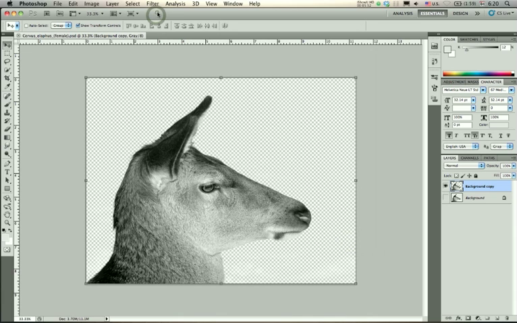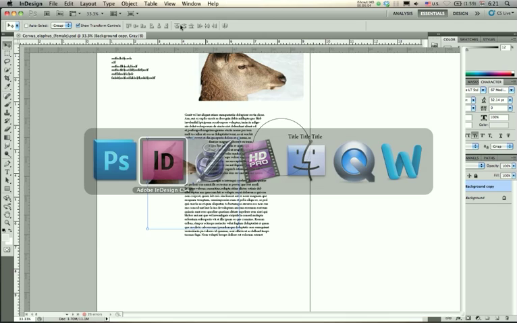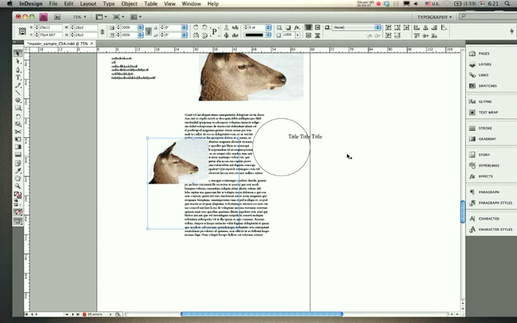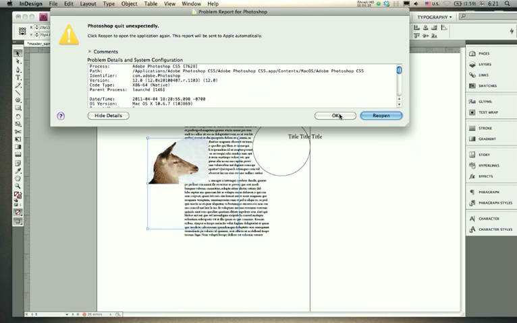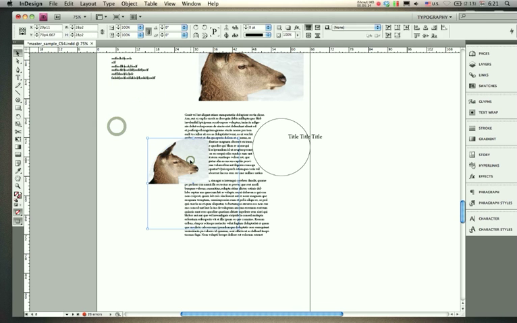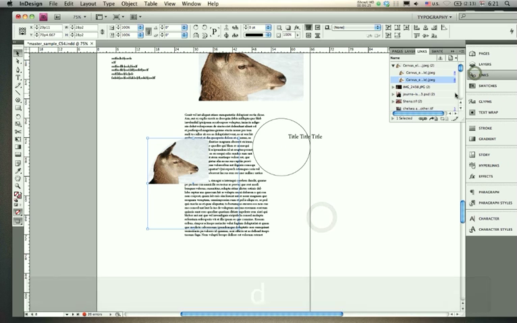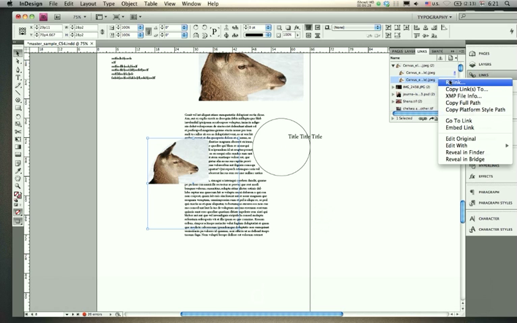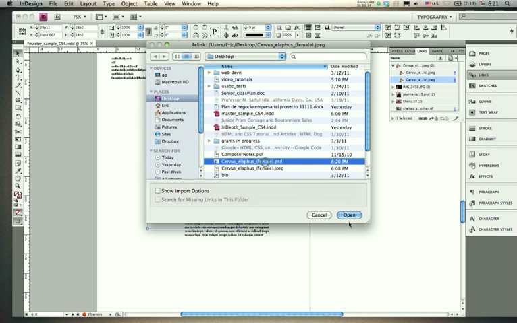So now we've saved it. Give it a moment. Oops. Okay, so it's there. Okay, so to replace this file, you can either press Ctrl D again, or you can go to Links and relink to this new file.